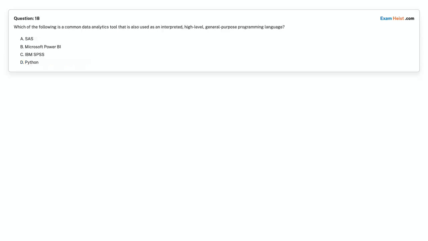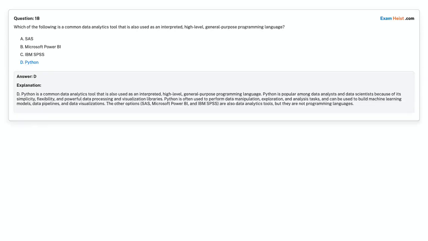Question 18. Which of the following is a common data analytics tool that is also used as an interpreted high-level, general-purpose programming language? Option A. SAS. Option B. Microsoft Power BI. Option C. IBM SPSS. Option D. Python. Choose the correct answer. Correct answer is option D, Python.